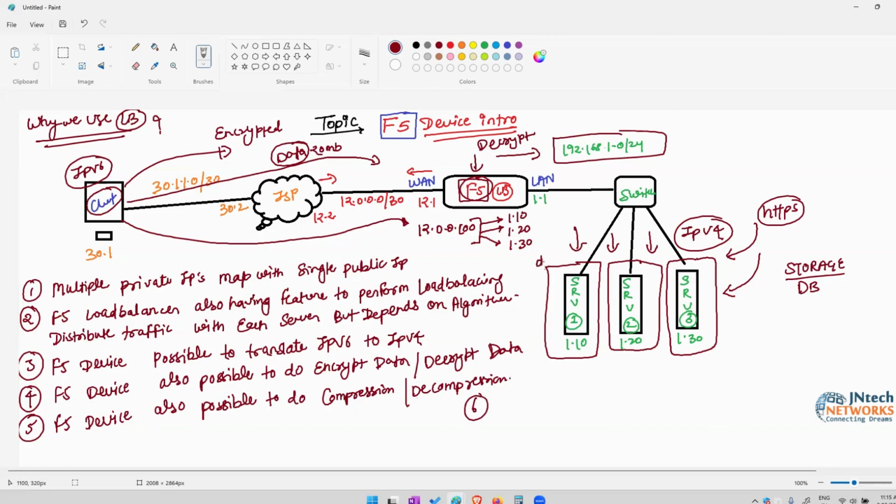If any server goes down, how does the F5 device know? So the F5 device uses a monitor to get the status information. Clear? Now one more thing. Seventh point. F5 device also does deep packet inspection.